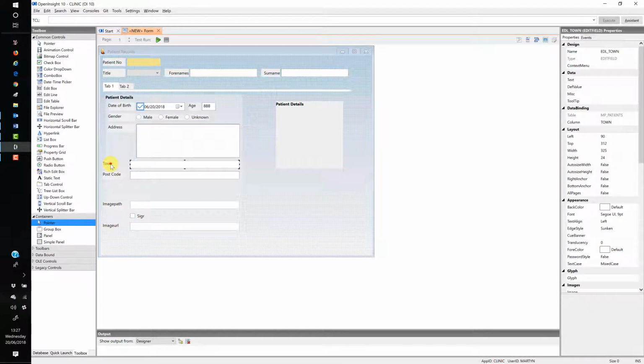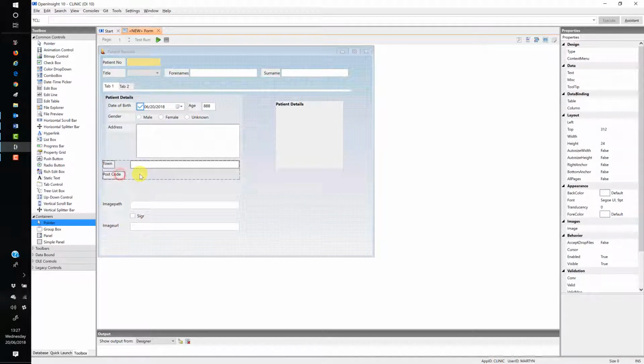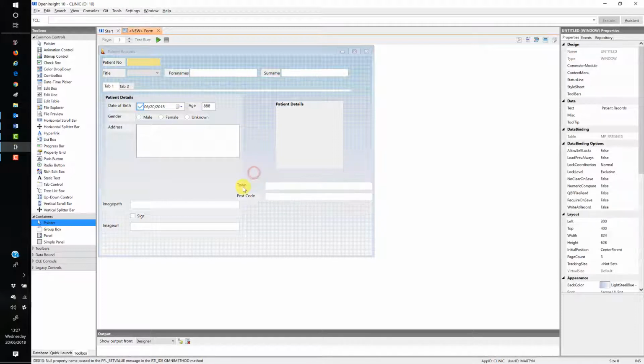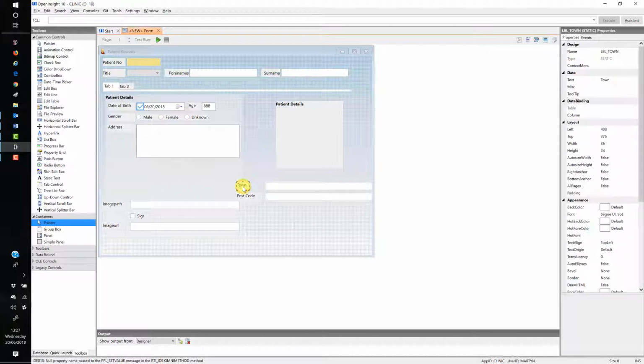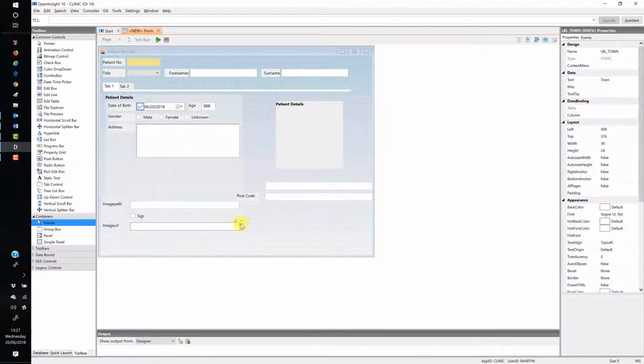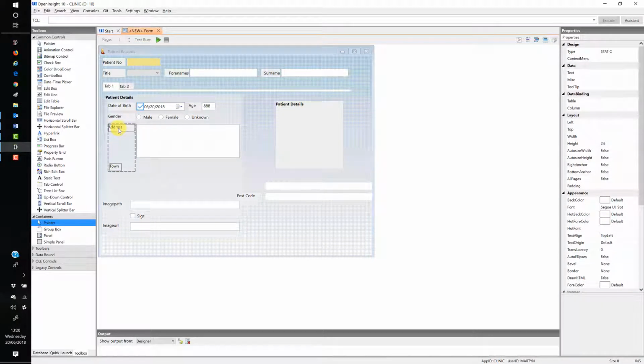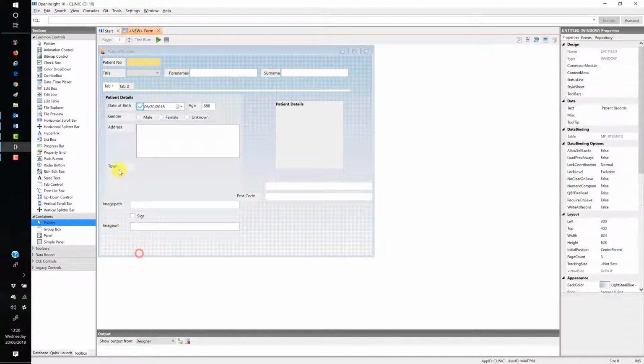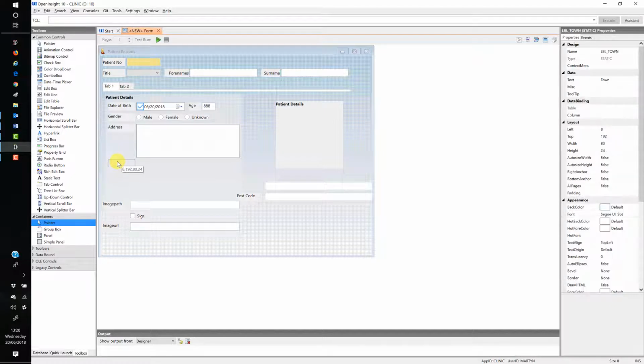Got a bit of a problem there. Let's just move these out of the way for the moment to make myself some more room. And we'll move the label. So we'll cut and we'll paste the label into the appropriate location. So we want that to be the same width. And we want it to be 2 pixels underneath the table, so there.